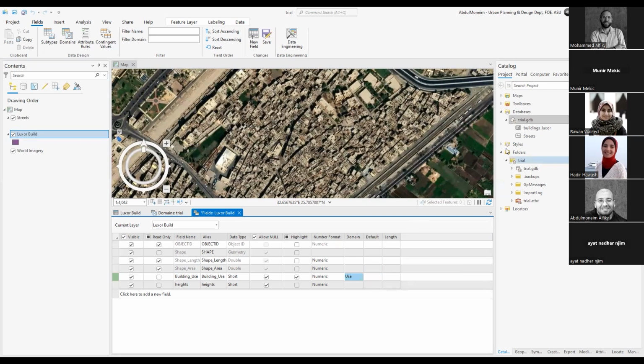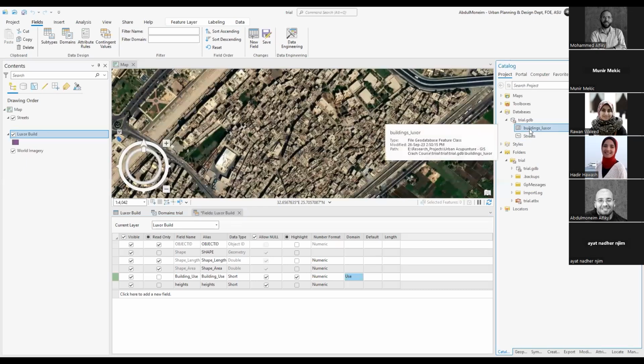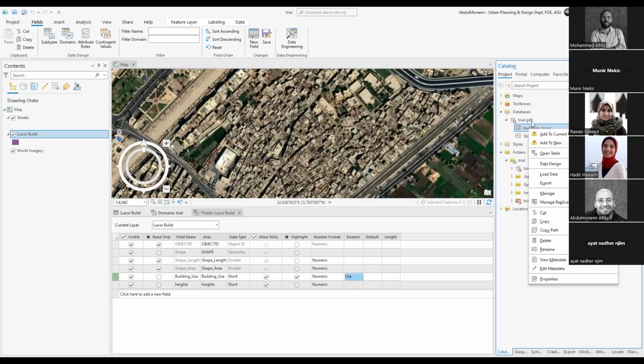Yeah, just go to the catalog band here, and this is the data that you had before. So just click on whatever you removed, and say add to current map, or you can just drag and drop. And that's it. It will be back on the screen, back in the contents. Thank you. Okay.